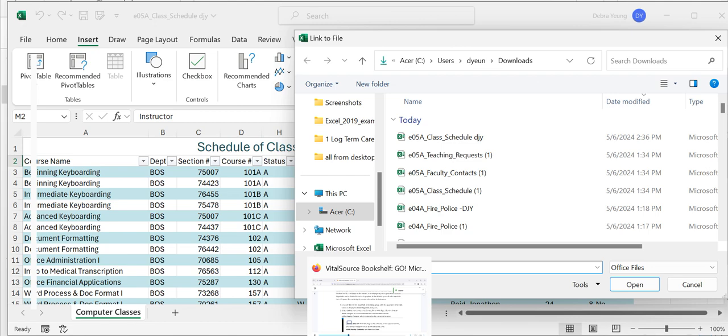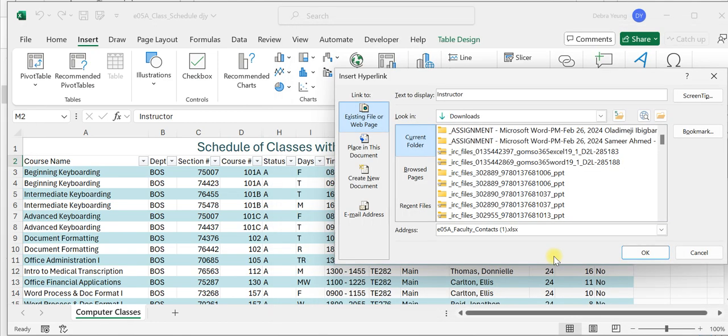And it remembers that because that was the last place I was, not because I did anything clever or brilliant. Now, the name of the file is that. But we want the text to be instructor. And that's good. Is there anything else I need to do? Nope. I think everything is good.